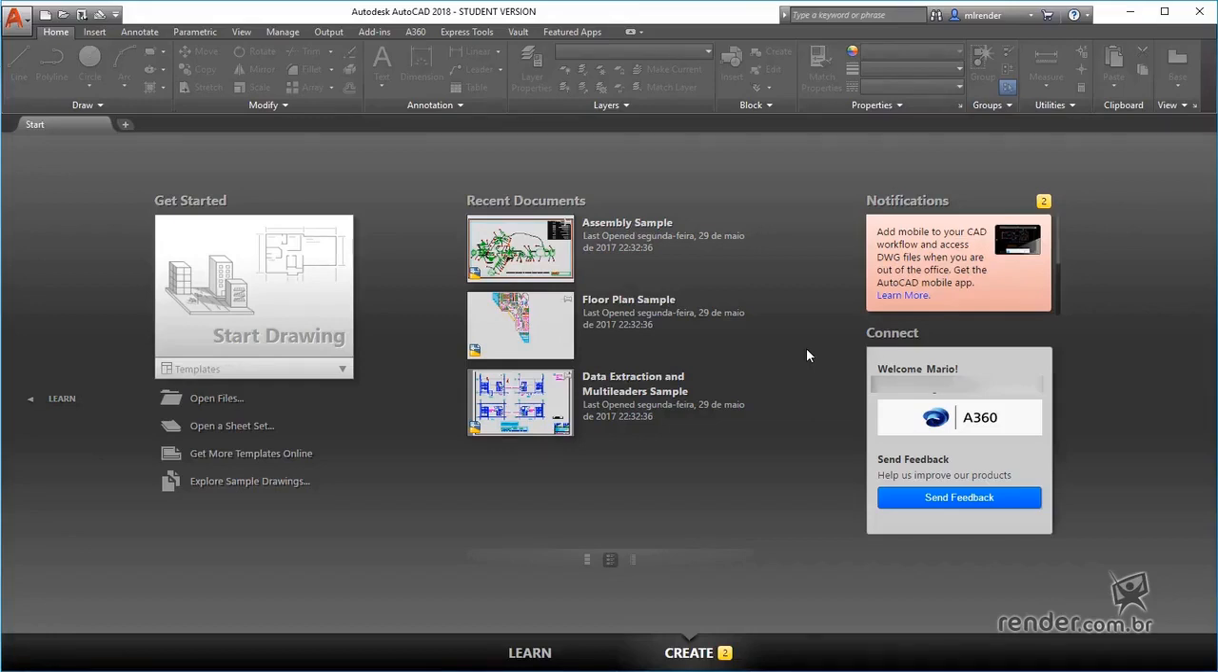In this class we will see how to create, open and save projects in AutoCAD. Let's start by talking about the different ways to create a new file in the program. A quick way to create a new file is through this option, present in the Home tab, displayed every time we open the program.